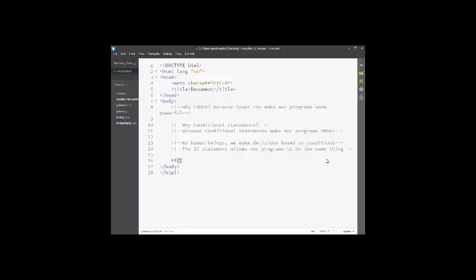We say if bank balance is less than or equal to 0. What's greater than? If bank balance is less than or equal to 0, go to work. And that's an if statement in its simplest form, right?